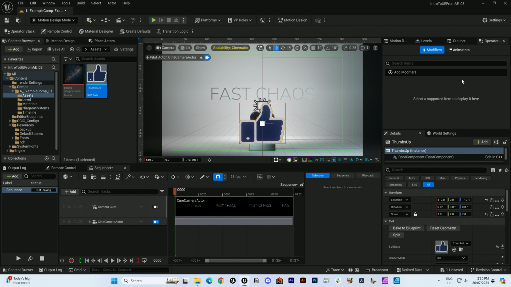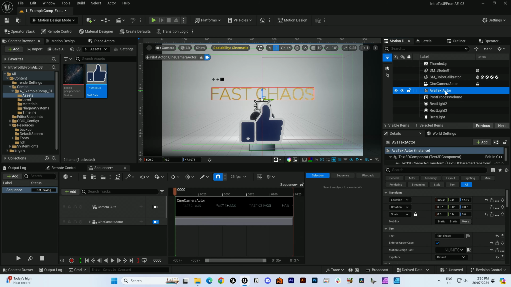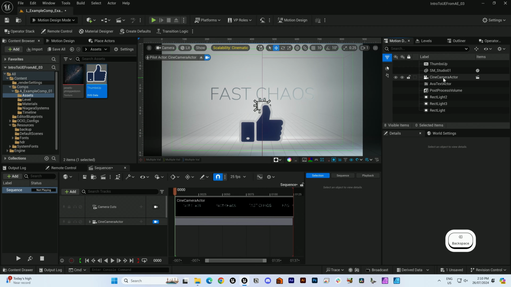Over here on the top right-hand side of screen, you can see that there is a Motion Design Outliner. And this shows you everything that you need to know. You can see our thumbs up, you can see the text, you can also see that there is a studio and a color calibrator. Those ones are kind of cluttering up the space, so I'll definitely delete that one. I'll leave the stage for the moment.